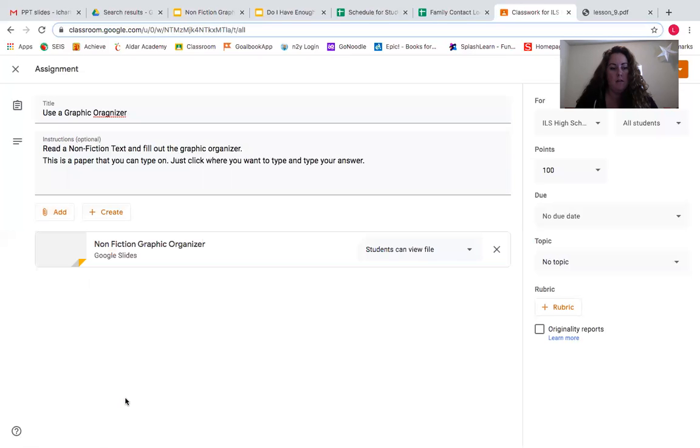and say Add. Now the next thing you want to do, and this is really important if you're going to assign it to all of your students, is take a look at this button here. You're going to want to make a copy for each student. Otherwise, every student's going to be editing the exact same copy and it's going to be a hot mess. So make a copy for each student.